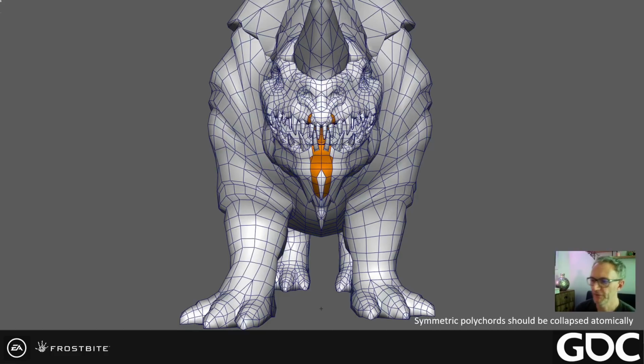As an aside, we also found that it's important to handle symmetric pairs of polychords atomically. So rather than collapse the left polychord and then the right polychord immediately afterwards, it's actually necessary to collapse both of them together as one generalized set of edges. And the reason for that is because in the cases where they're incident like this, you only get to know about the whole information at that collapse if you have both polychords available.